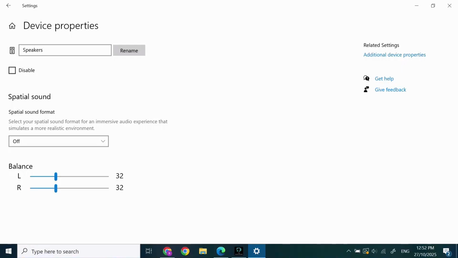After you click on it, you'll find the option to turn it on, or the service that is available on your device. Simply select it and you're good to go. This is how to turn on spatial sound in Windows.